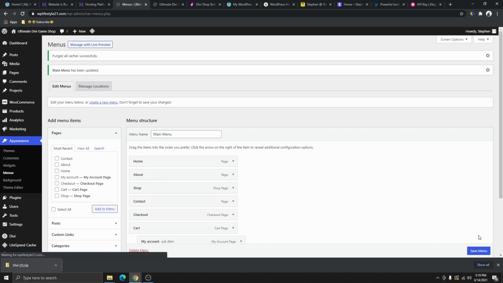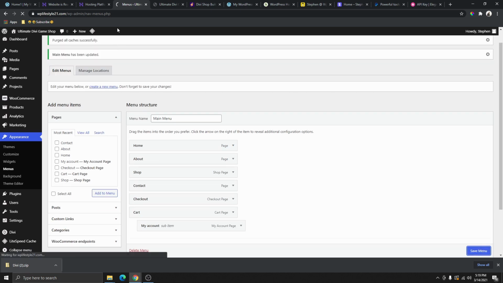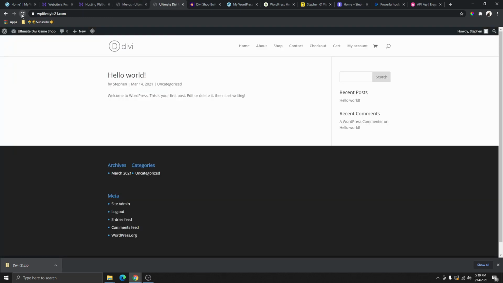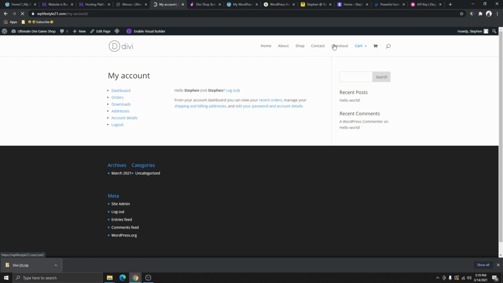If I click on save changes like this and go back here and refresh the page, now you can see that my account is no longer on the main menu, it is now under the cart page. So once you click on cart page, you can see my account over here, and you can click on it and it will take you to the my account page.